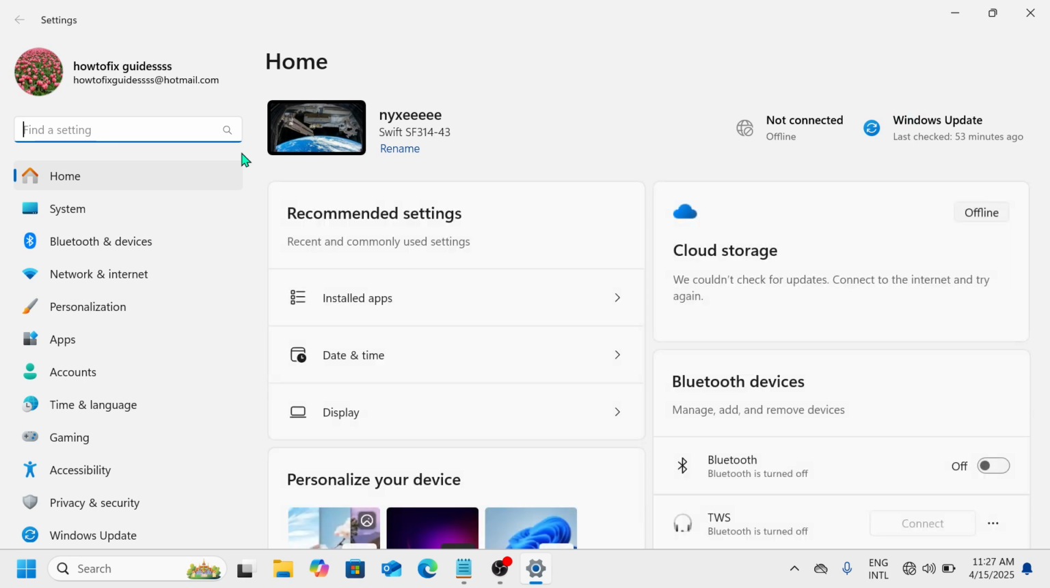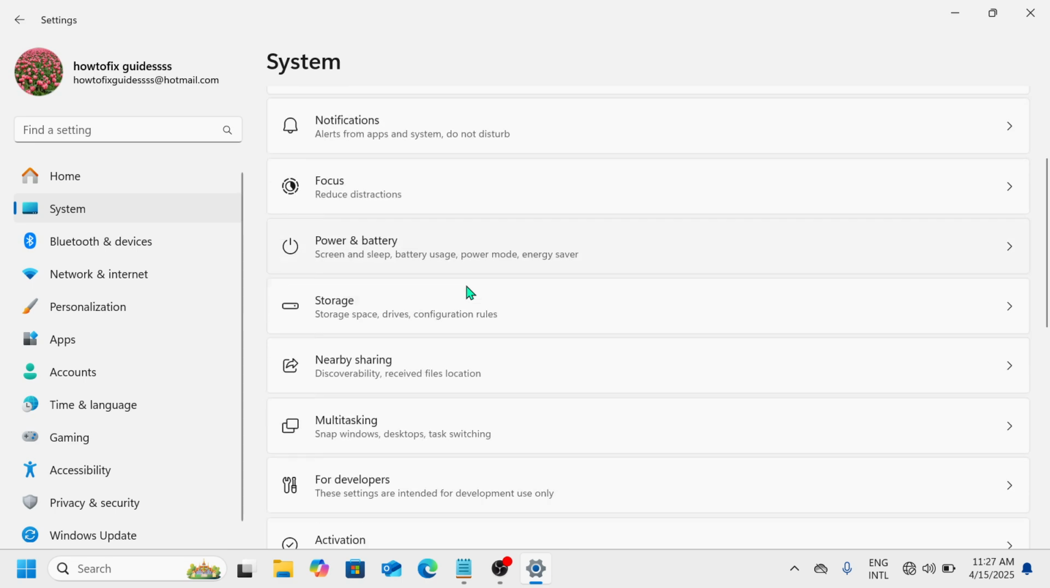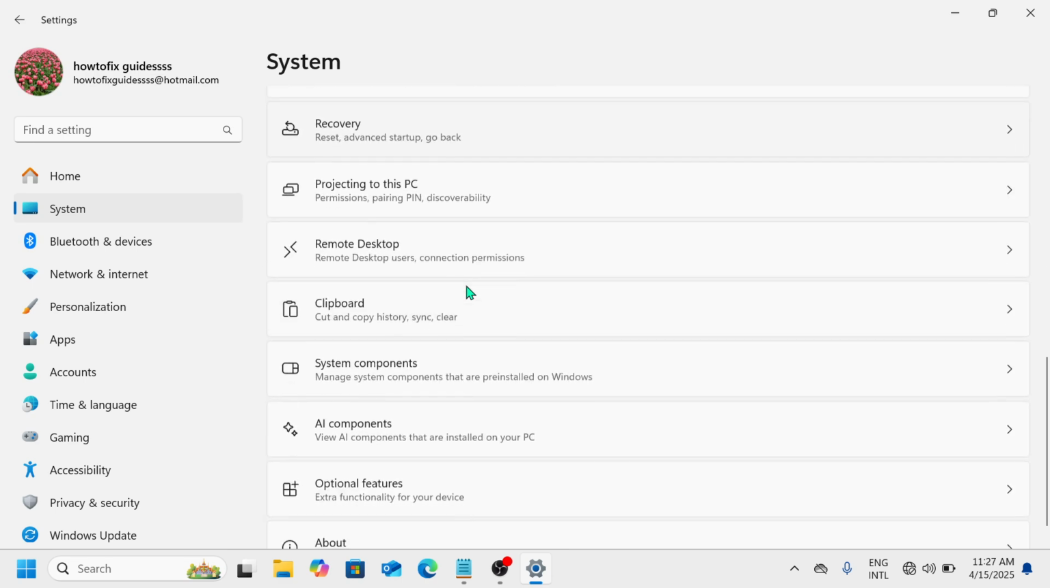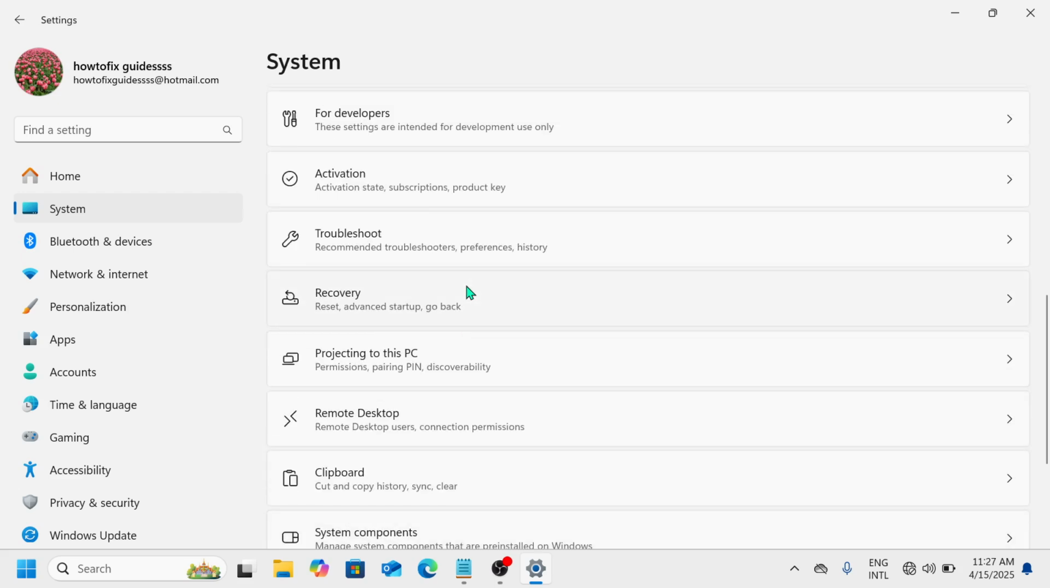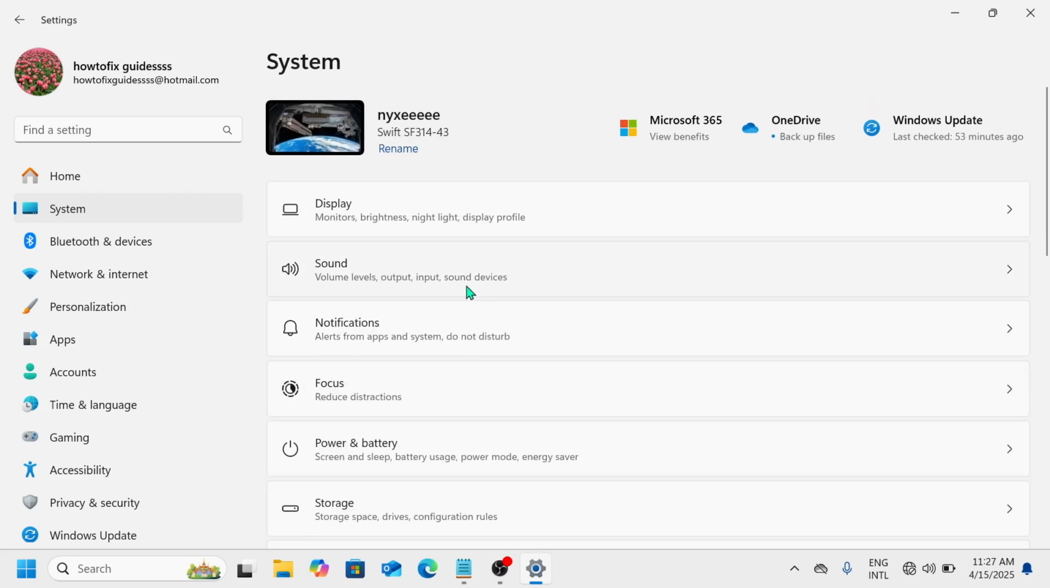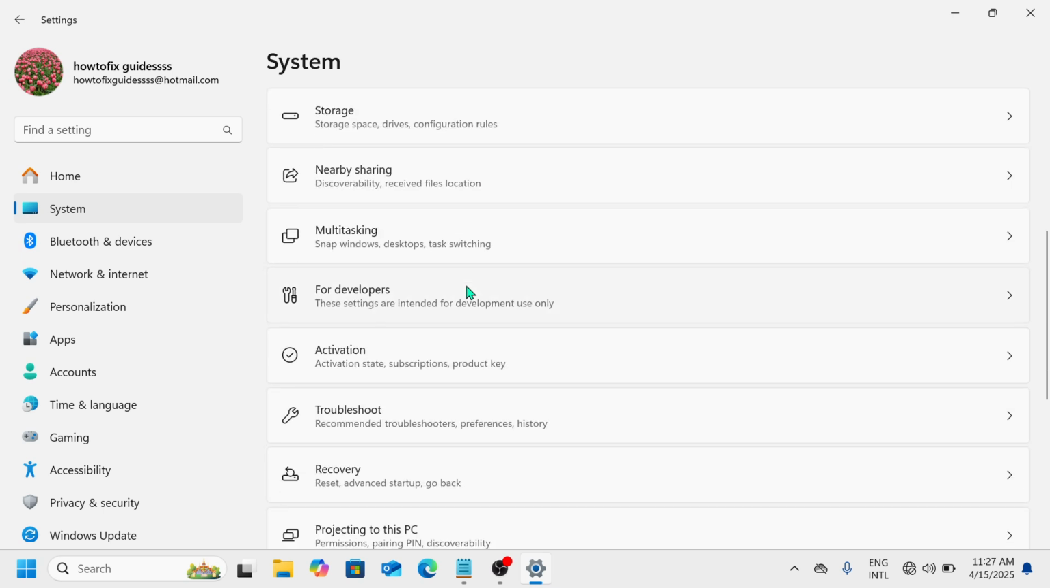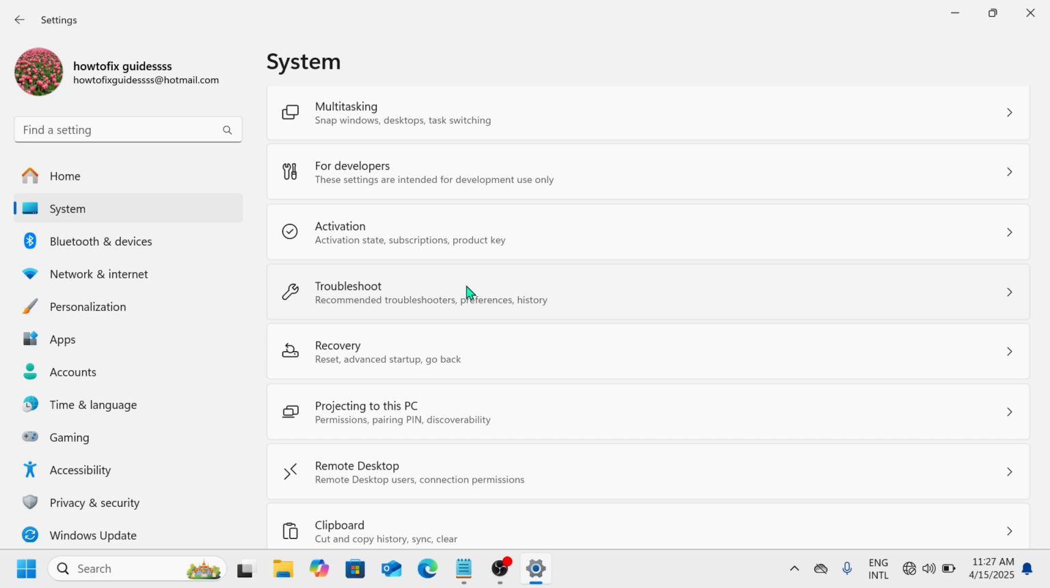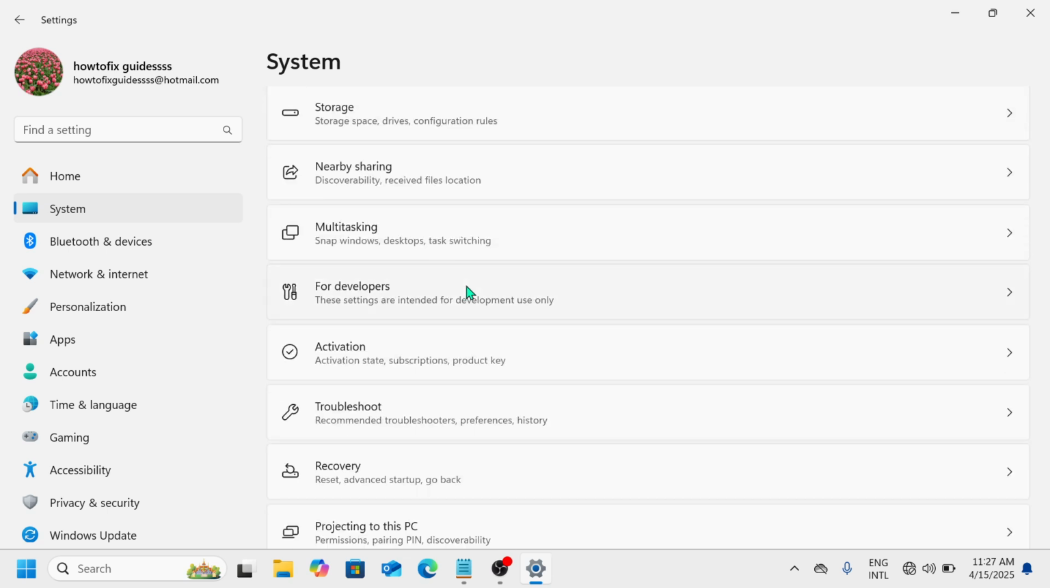Once we're in here, all we need to do is go to System. So please go with System, and we will look for system devices. Okay, I haven't seen the system devices. I'm sorry. We will go with Recovery. This recovery option is here since we have clicked on the system option. So please go to Recovery, reset, advanced startup, and go back. So please click on that.